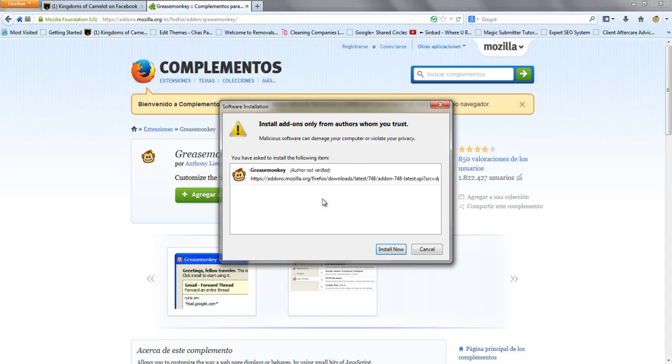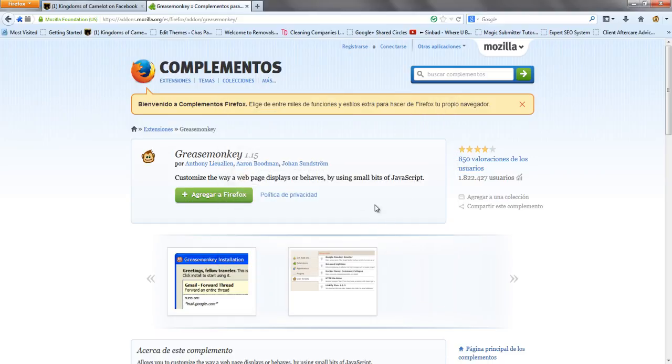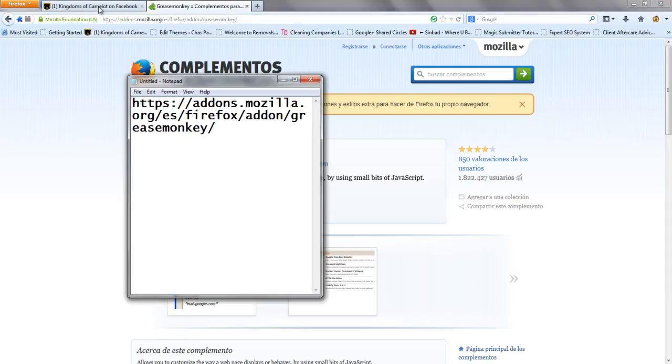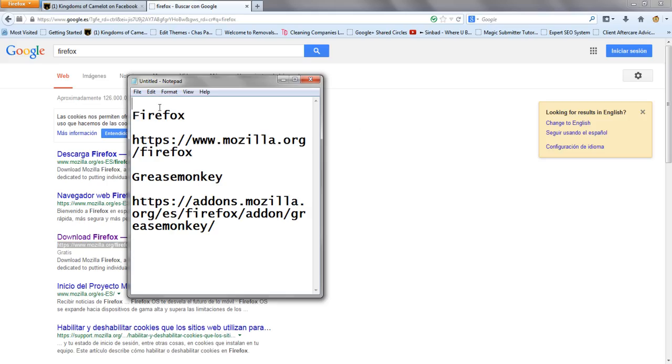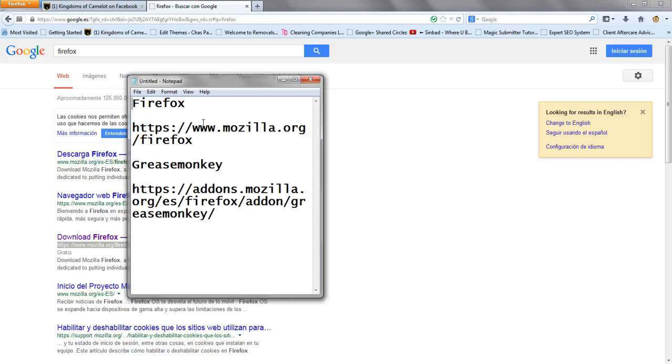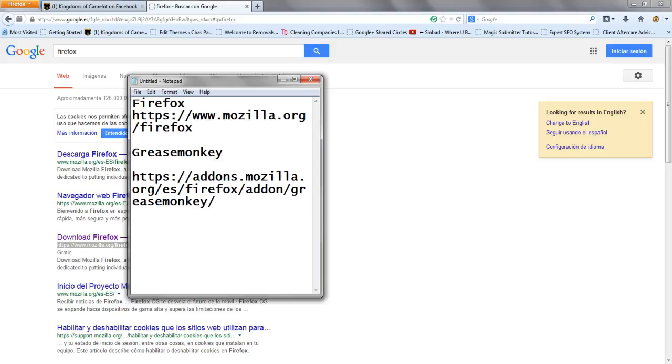So we need Greasemonkey to be installed, so that we can then give it the scripts for the actual bot specifically for KOC. I've put that in a notepad file so you can see step by step exactly what I'm doing. And there we have it. So first of all, install Firefox. If you already have it, you can skip that step. If you don't have it, install Firefox, then install Greasemonkey.